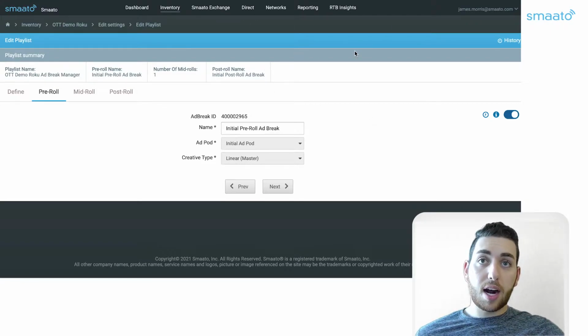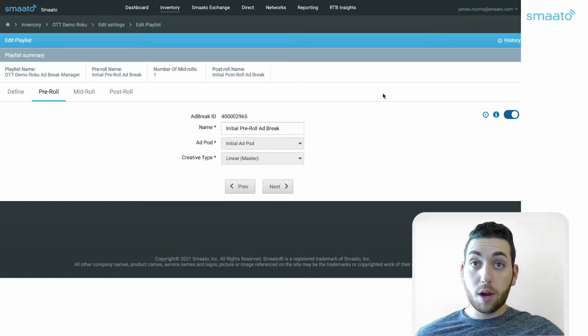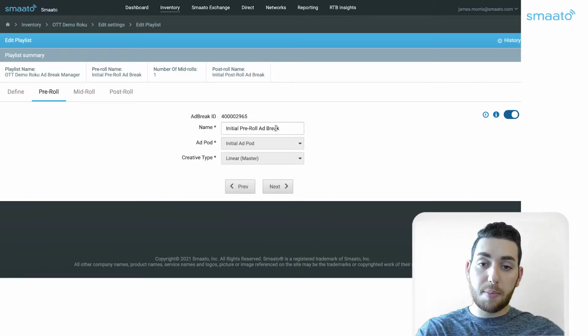So we can give our pre-roll ad break a name, define what exact ad pod you want played during the ad break, and also define the creative type for that ad break. So linear will play a full screen commercial, while non-linear shows a banner overlay on top of video content. So we'll call this OTT Demo Roku Pre-roll. We'll select that ad pod that I just created and click next.